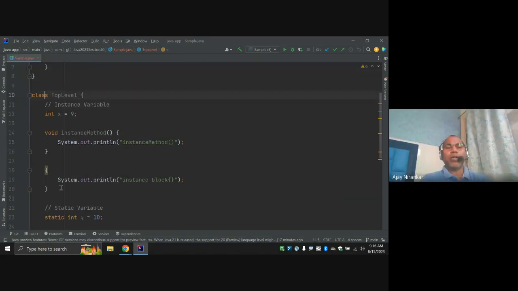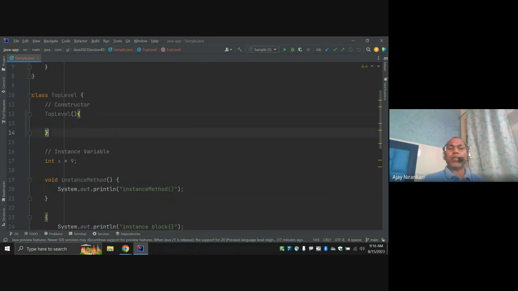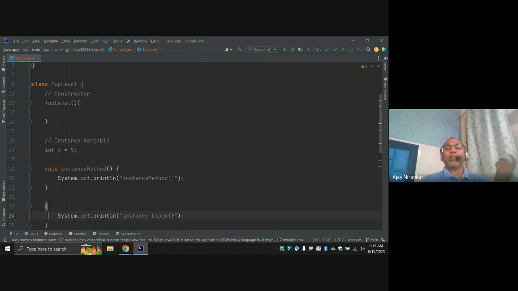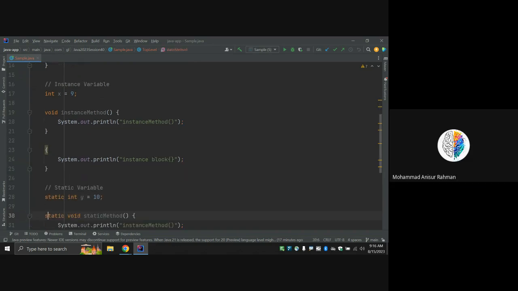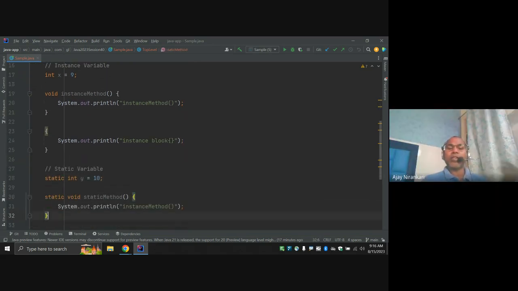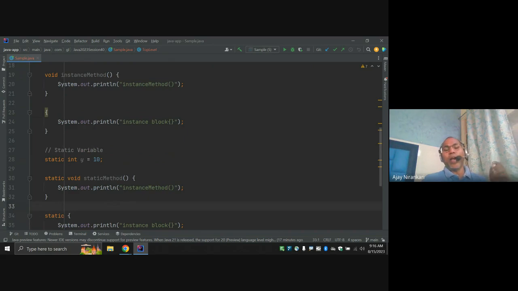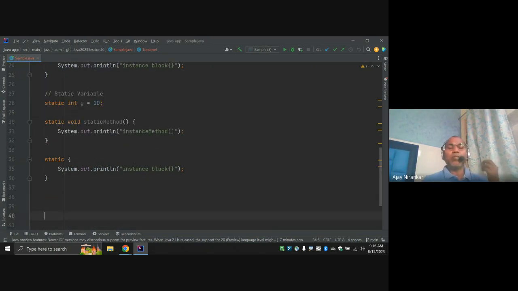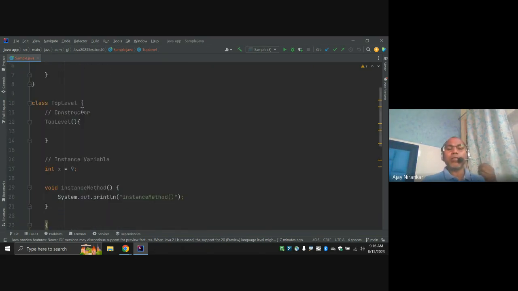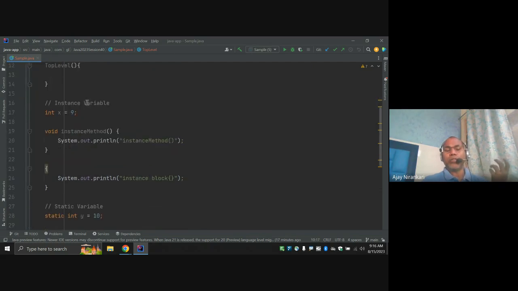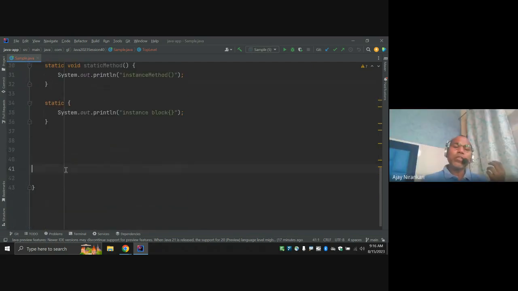So inside a class, we can declare a constructor, instance variables, instance methods, and instance blocks. Similarly, in the static category, you can have static variables, static methods, and static blocks. As of now, we understand these are the things we can generally do in one class. But one more thing is still pending.